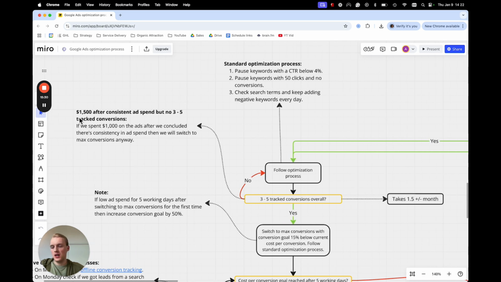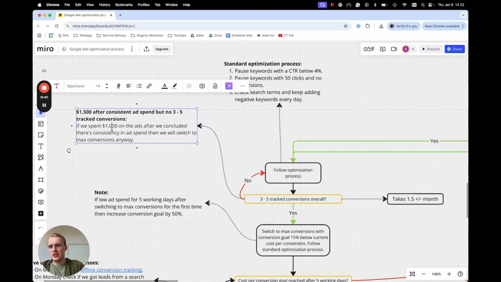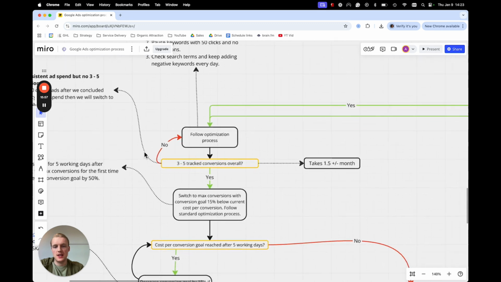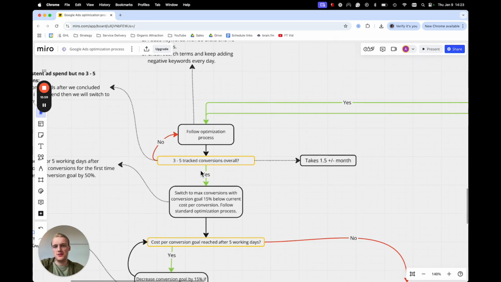Now, $1,500 after consistent ad spend, but no 3 to 5 tracked conversions. So if we spend about $1,500 to $1,000, we actually increase this. I'll actually change it also, and I will link this board in the description. But if you spend about $1,500 on the ads, and we concluded there's consistency in ad spend, then we switch to max conversions anyway. So basically what this is saying is that if you have spent $1,500, there's consistency, but there are no 3 to 5 tracked conversions, you need to switch to max conversions anyway.